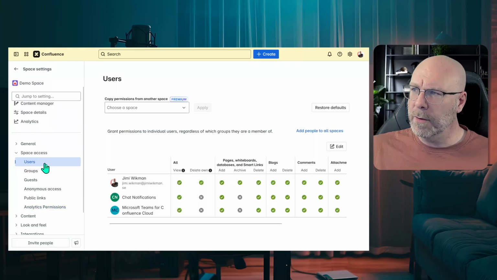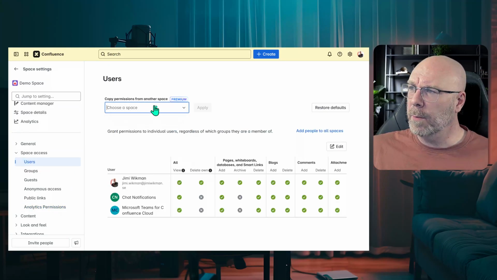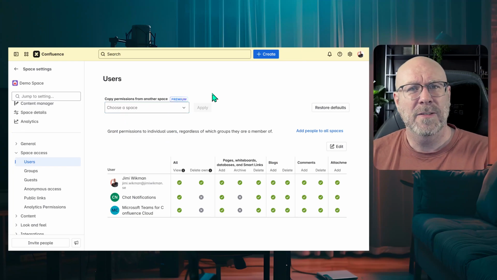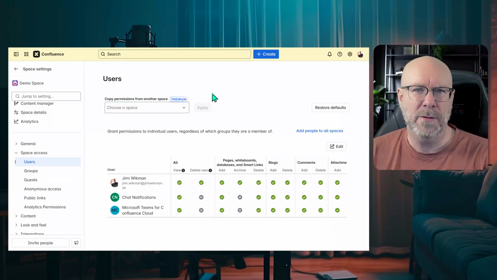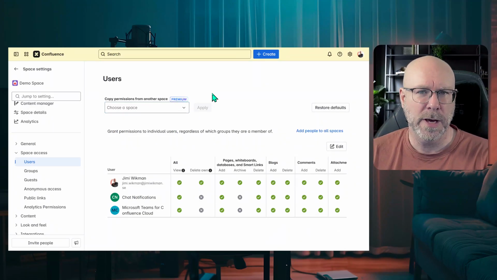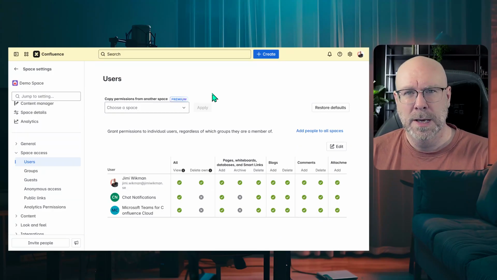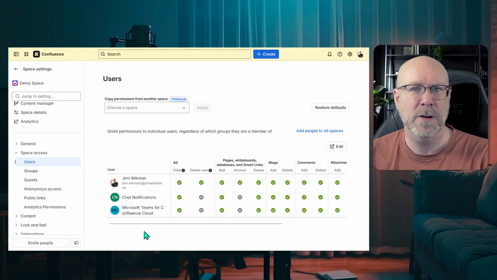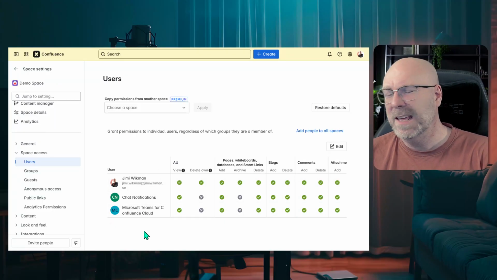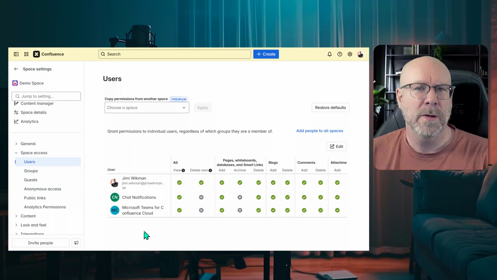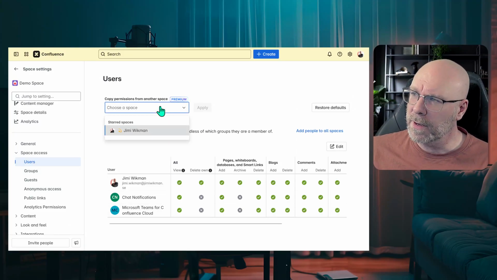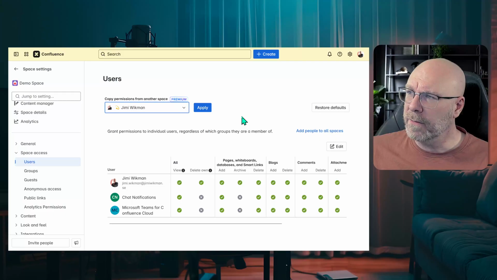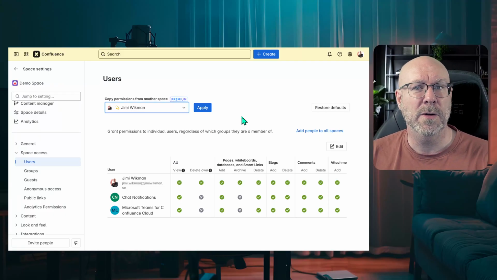And you might also have noticed that at the top of all of these, you can actually copy permissions from another space. This is super useful. So if you have a space that you have set up for a specific purpose and you want to create a new space, but you want to have granular control of the access, you have everyone in the users, and there's 25 users with different settings. You don't want to do that multiple times. So what you can do here is just click here, select another space, copy the permissions from there, and you're done.